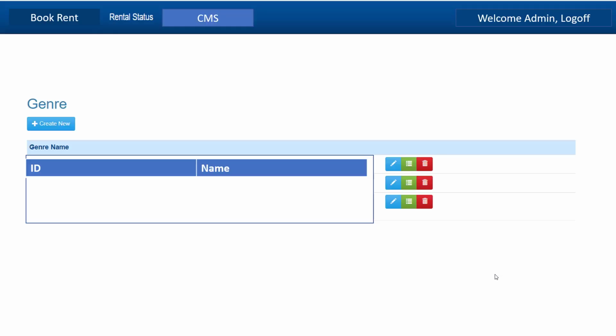In the next screen you can see the genre information about the book, that is the genre ID and the genre name. When we create a new genre, just click on the create new button and you can add a new genre. Here we also have edit, detail and delete buttons, and in the top right corner we have a welcome admin and logout button. When we press the logout button, admin, or you can say any user, will be redirected to the login page. Here we also have a CMS option and the rental status.